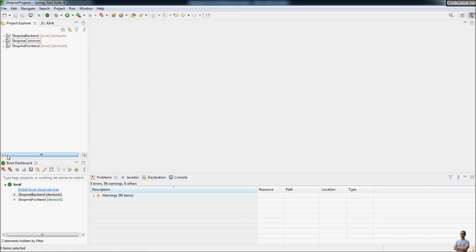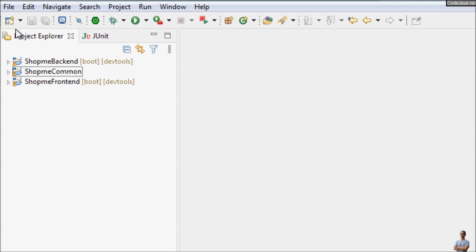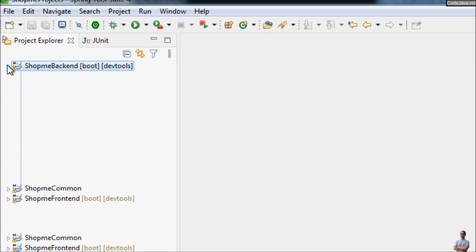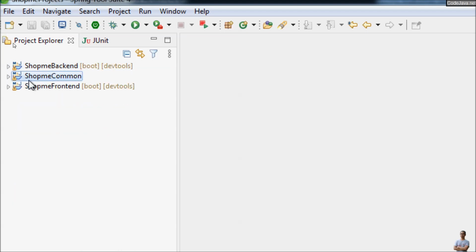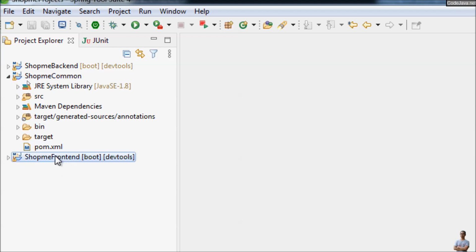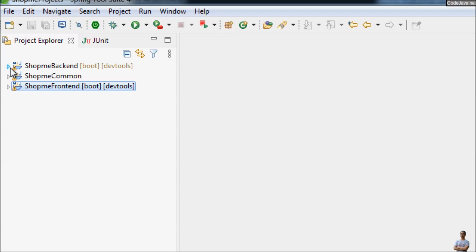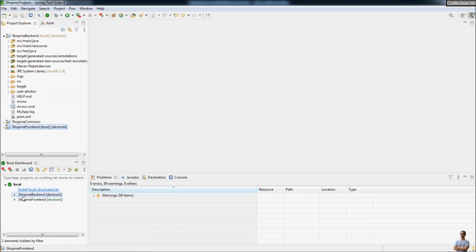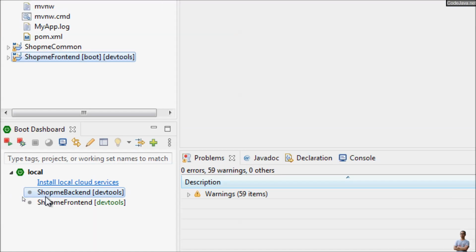You see, this is Spring Tool Suite IDE, and I have an existing Spring Boot application. As you can see, it consists of 3 projects: Shopme Backend for the admin, Shopme Common for the common libraries, and Shopme Frontend for the frontend website. Let me start the 2 Spring Boot applications, Shopme Backend and Shopme Frontend, so you can see how it looks like.